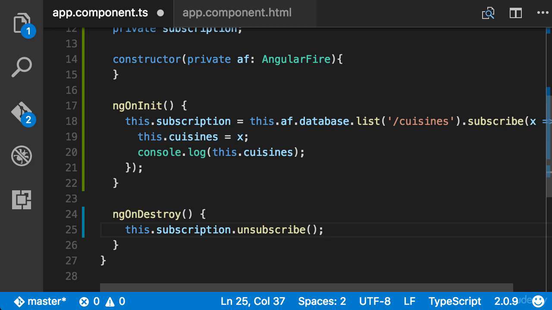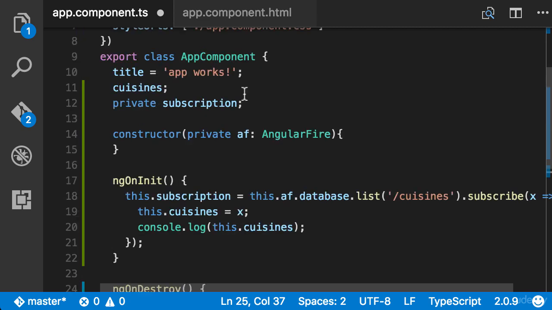But as you can see, it's a little bit tedious. You're writing a lot of code just to render a simple list. Is there a simpler way? Of course there is. So instead of subscribing to this observable and setting this cousins array, we can use this observable itself directly in our template. So I'm going to remove this subscription.